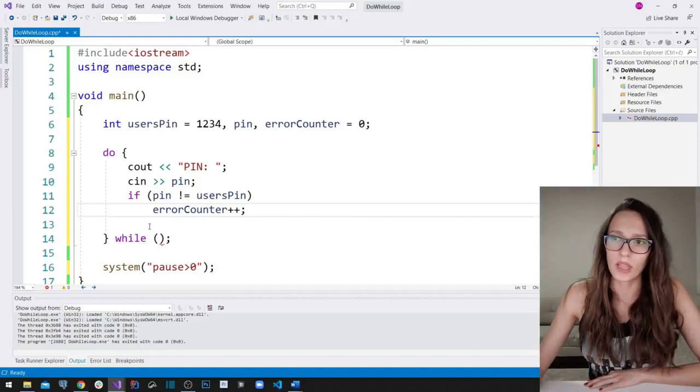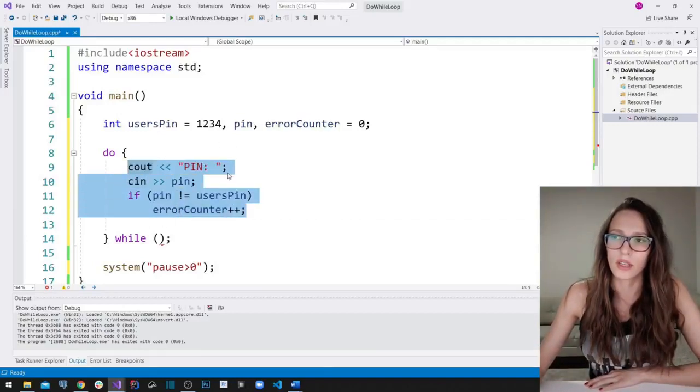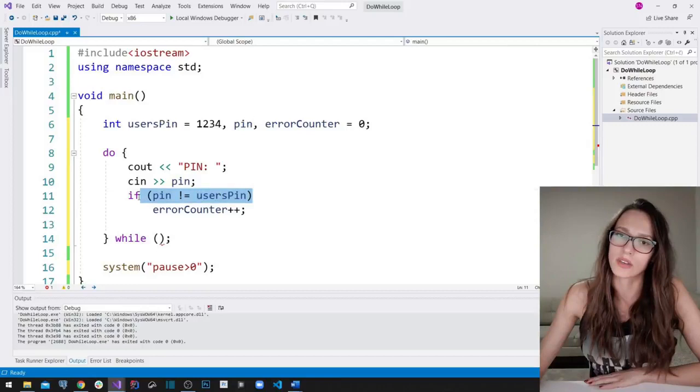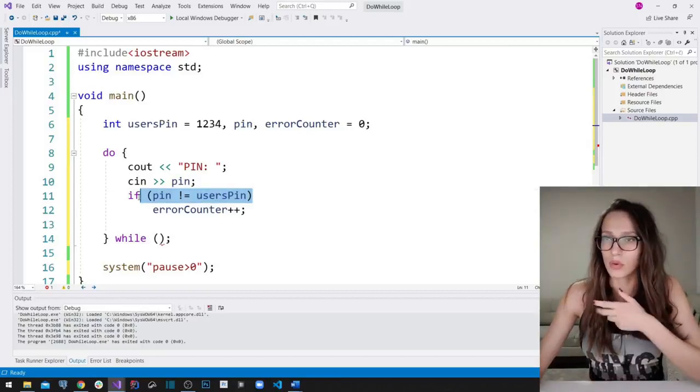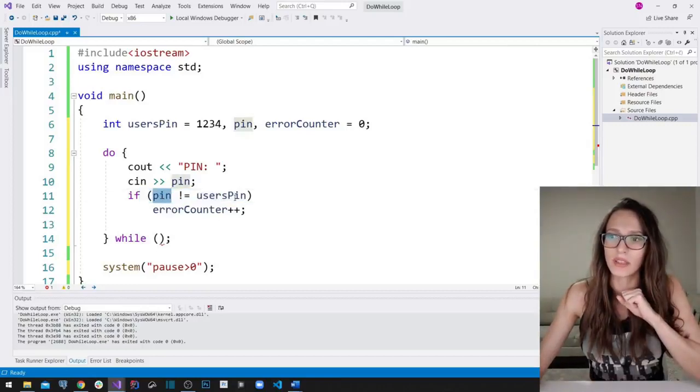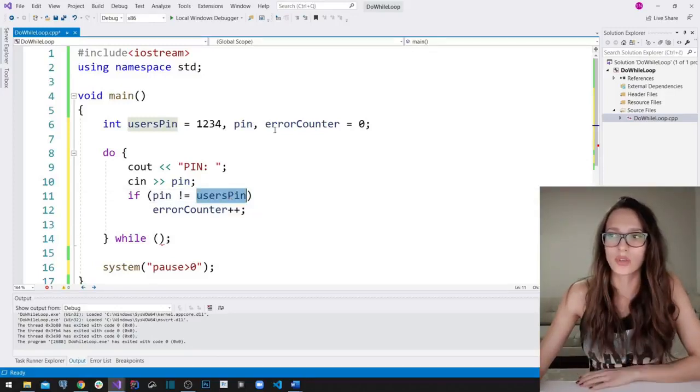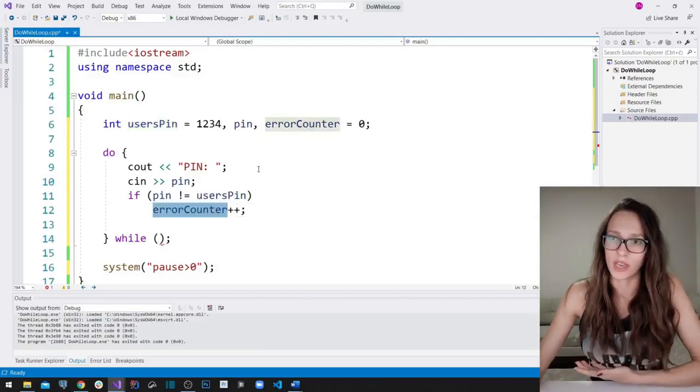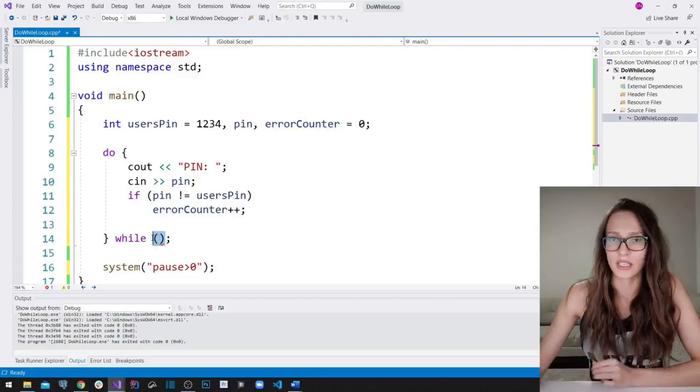Okay, and this code here, so we want to give the attempt to our user so that he can enter a pin, and then we want to check whether that pin is correct 3 times, or until this pin here and this pin here are the same. So until they are equal, or until our user has used all of these 3 attempts that we have given to him. Okay, so here I'm going to put that condition.